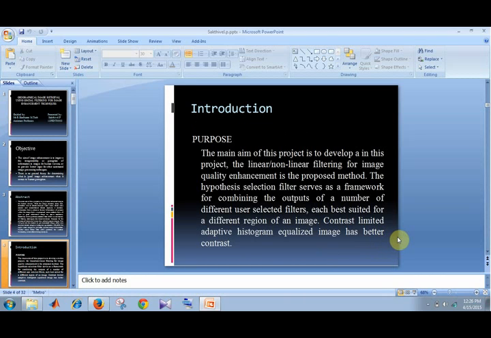Then, introduction. Purpose. The main aim of this project is to develop linear and non-linear filtering for image quality enhancement, which is the proposed method. So, what I said is as it was before.